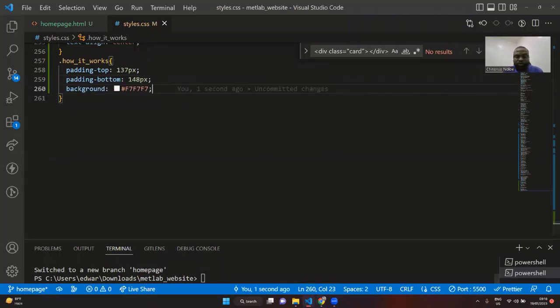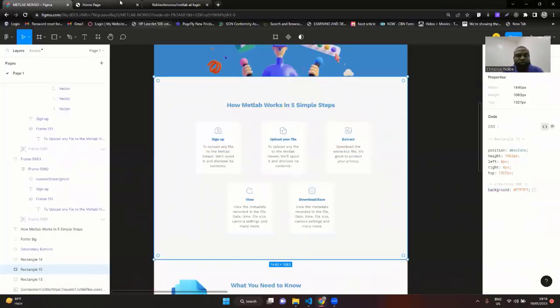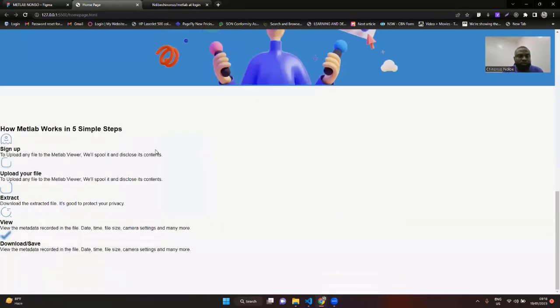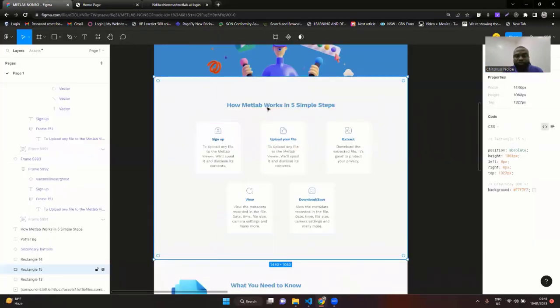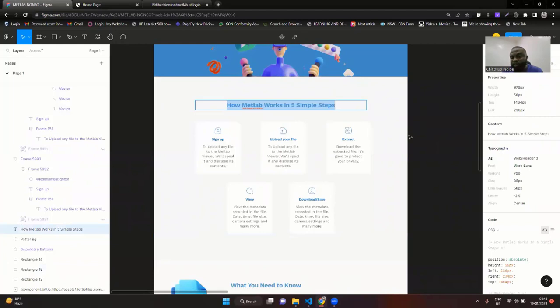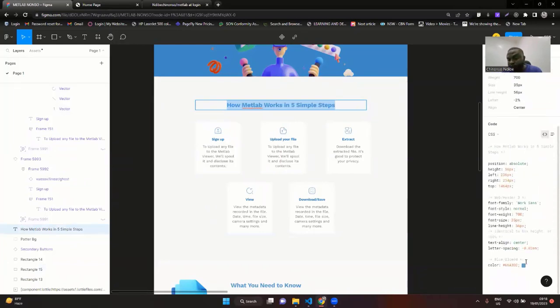And give this the background color. Okay, all right. Next, we style our header. This is the design for the header. It has a font size of 35 pixels and a font weight of 700.